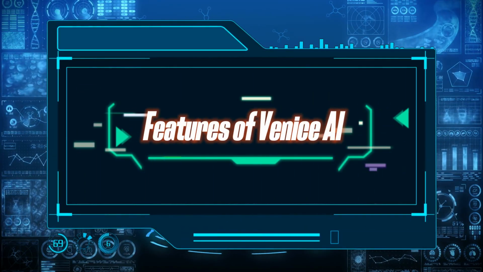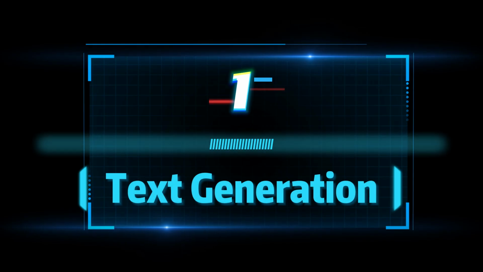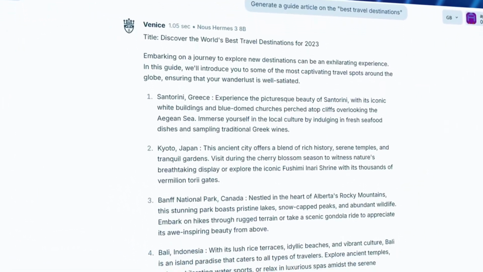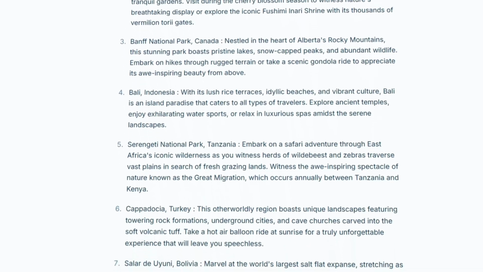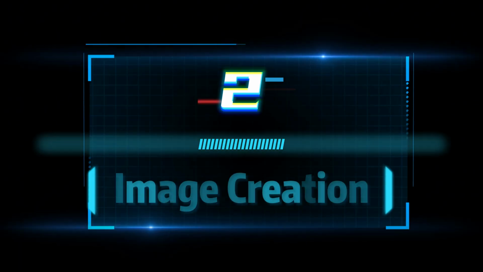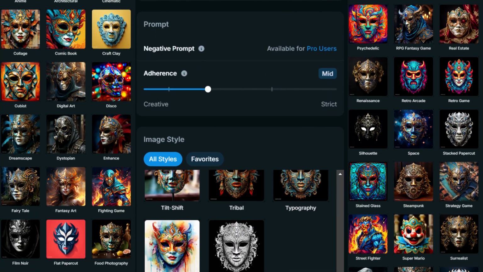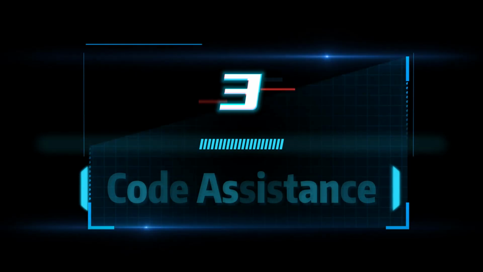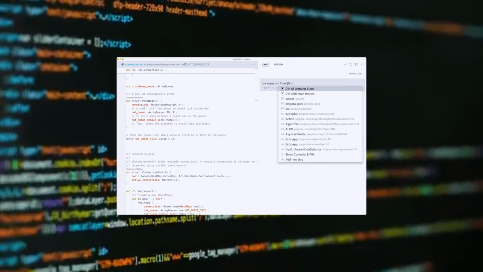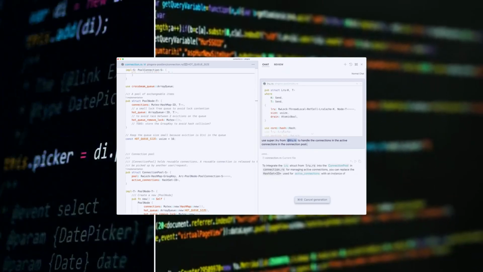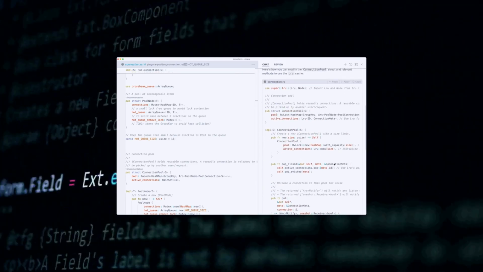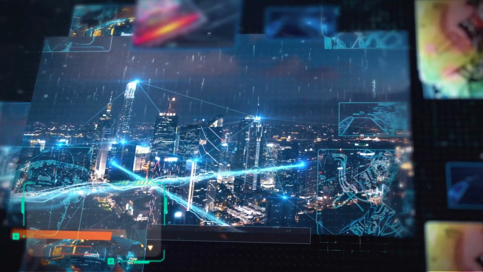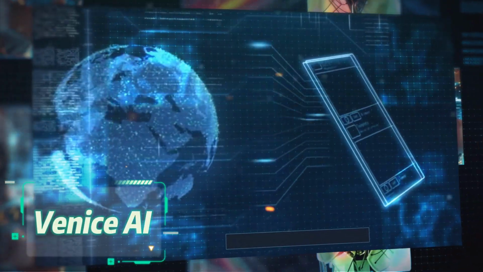Features of Venice AI. Venice AI offers a wide range of features to meet various needs in the industry. 1. Text generation. Users can generate text content using Venice AI's advanced language models, from creative writing to technical documentation. 2. Image creation. By accessing powerful image generation models, Venice AI helps create visual content, including illustrations and designs. 3. Code assistance. Developers can benefit from Venice AI's ability to generate and debug code snippets, boosting productivity and problem-solving skills. 4. Document analysis. Venice AI can analyze and summarize documents, making it a valuable tool for research and information processing.